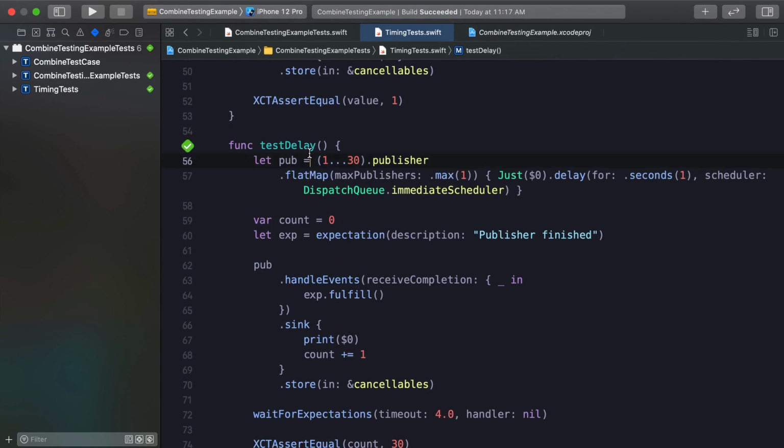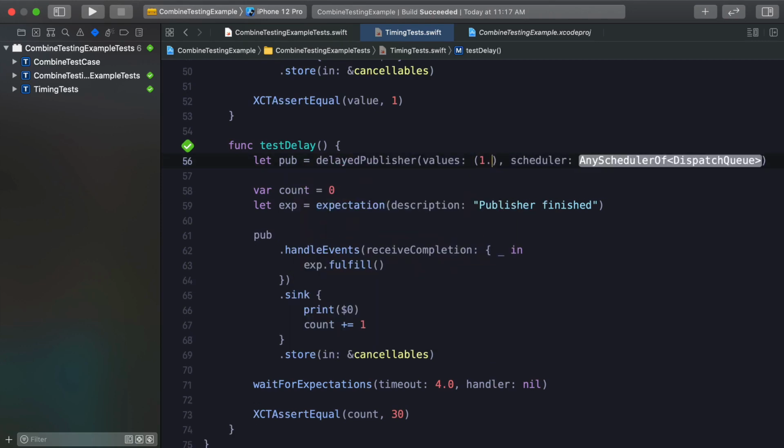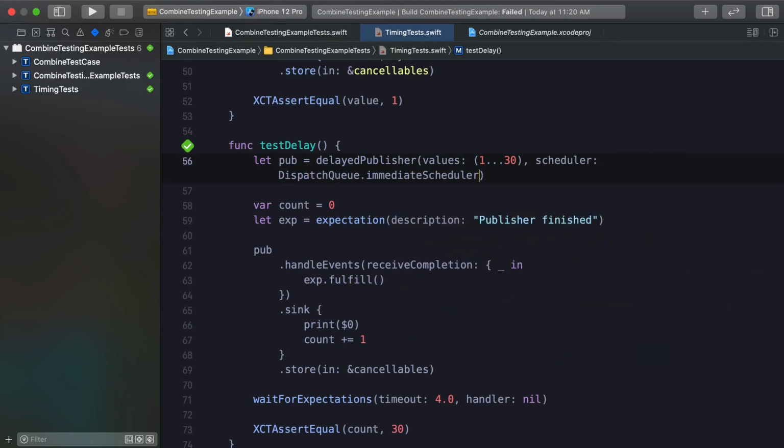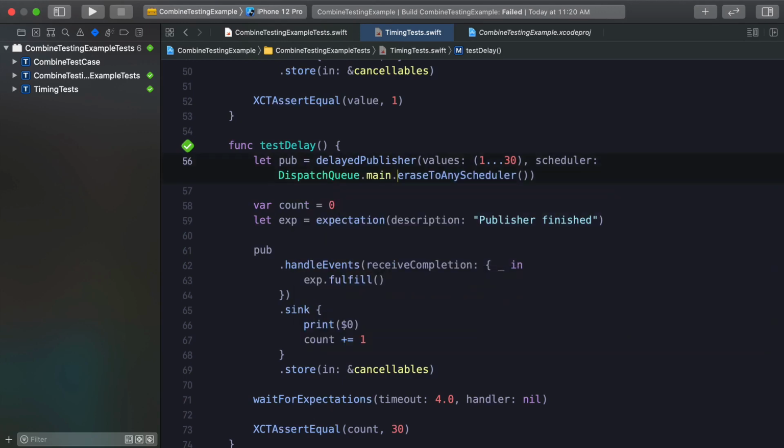So now when we want to go test this, we're going to say delayed publisher for the values 1 to 30. And then for the scheduler, we can use DispatchQueue.immediate scheduler. And then I need to call eraseToAnyScheduler to get the type erased version. And so this is basically what we do. In our main application code, we use the main queue and erase it to any scheduler. And in our test, we use immediate scheduler.